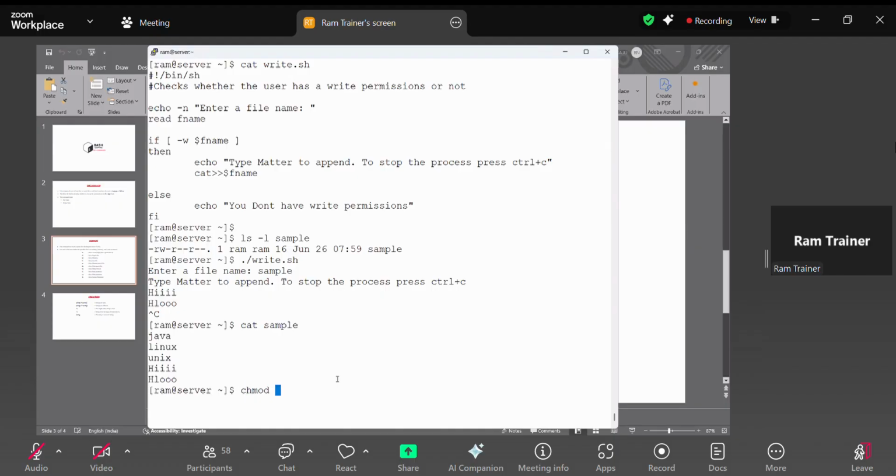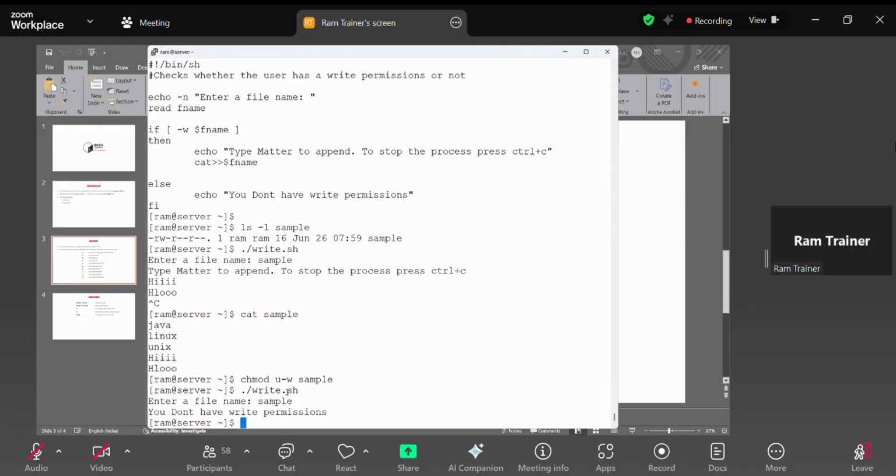But if I remove the permissions at user level, if I remove the write permission of the sample, now we don't have any write permission for the user. Then if I execute the same program again, what is the file name? Sample. What is the output? You don't have write permission. Did you get this program? Do you understand everyone? What is this program meaning?